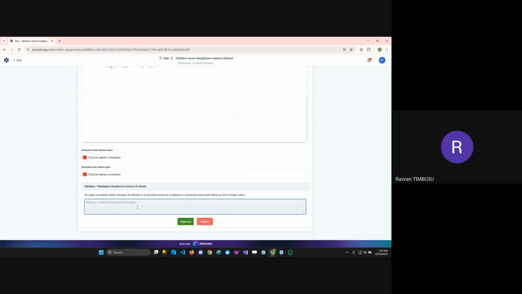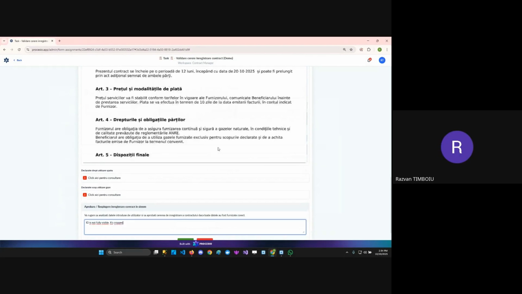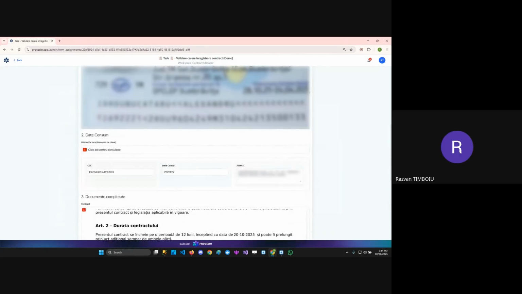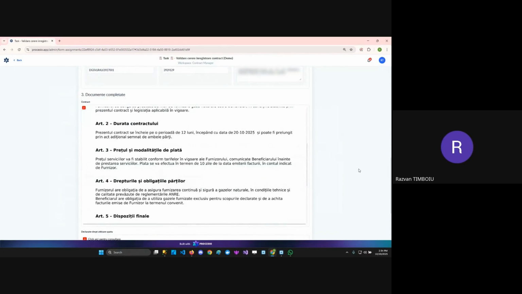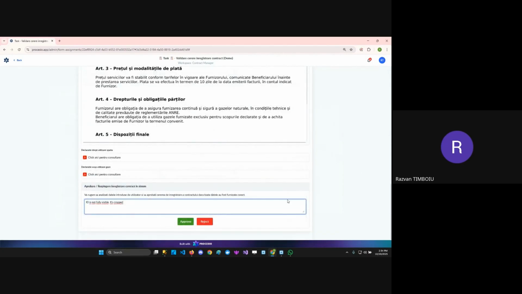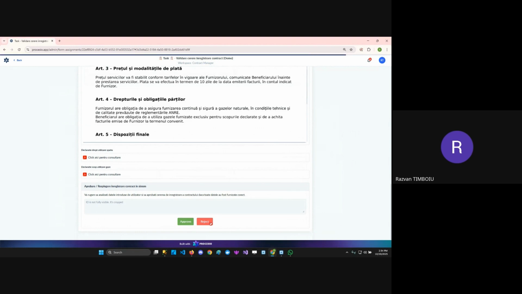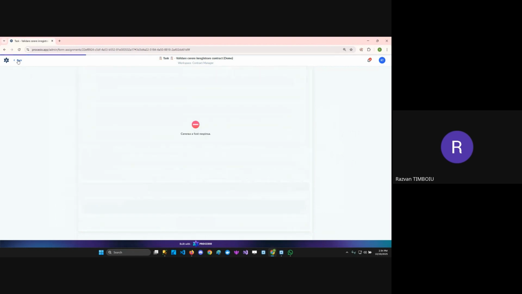I'm going to reject it. I'm going to say something like "ID is not fully visible." It's cropped, because if I scroll up, you can see that the expiration date is not visible, and that's the reason why the automation couldn't extract it properly. Now I'm going to hit reject, and Alex will receive an email shortly telling him that the request has been rejected.